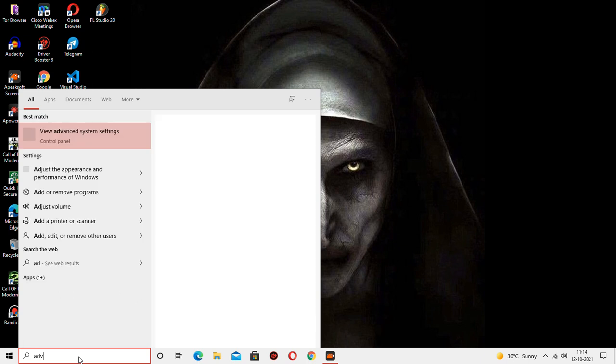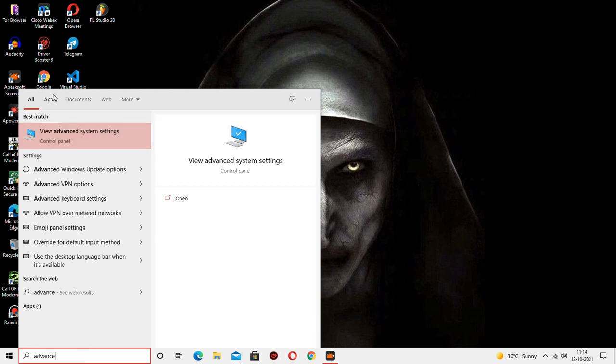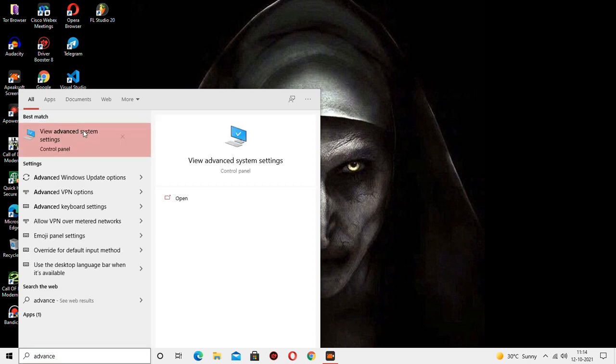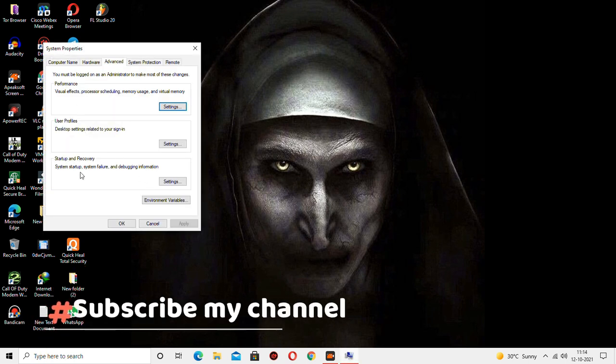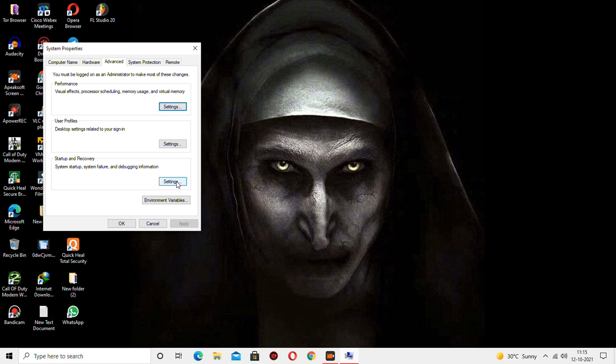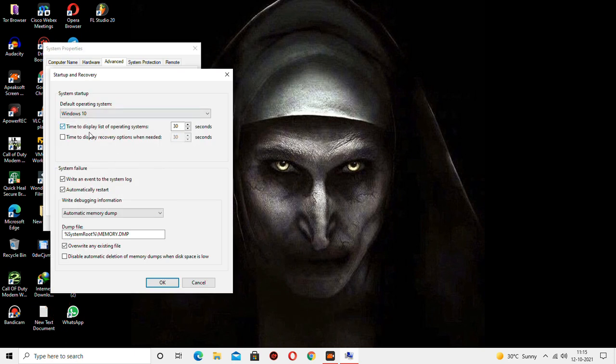Now go to the search box and search Advanced System Settings. Now go to the settings of Startup and Recovery. Now go to the Time to Display List of Operating System option, and change the value to 10 seconds.